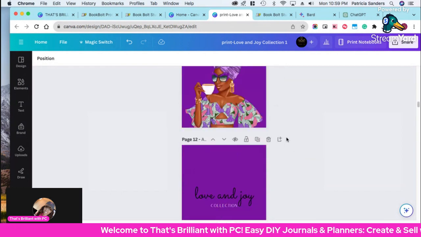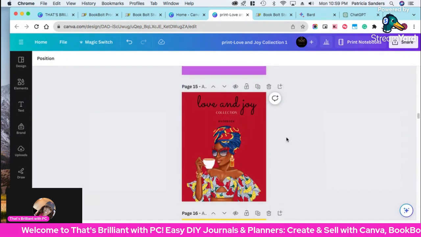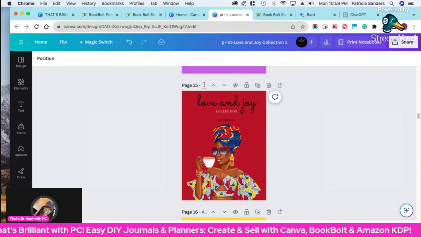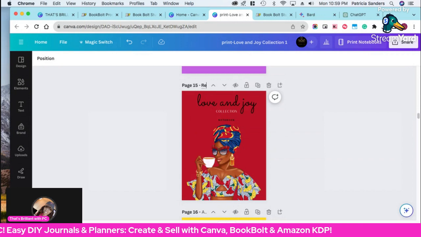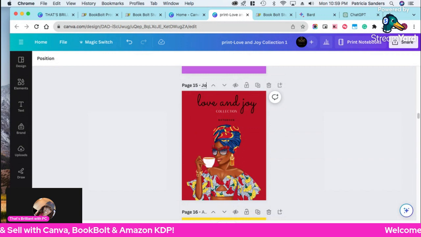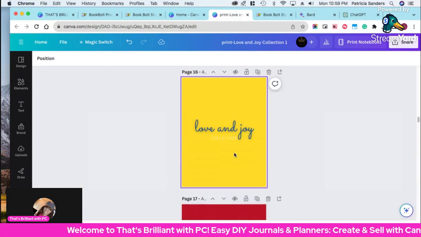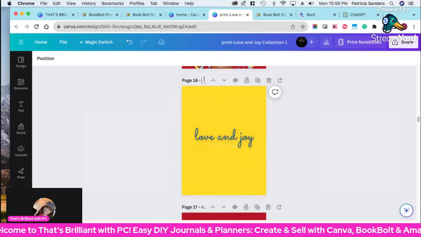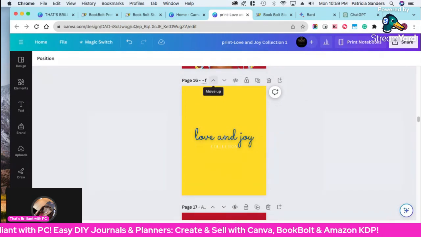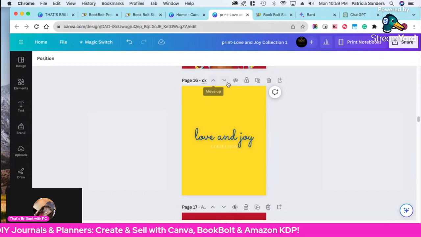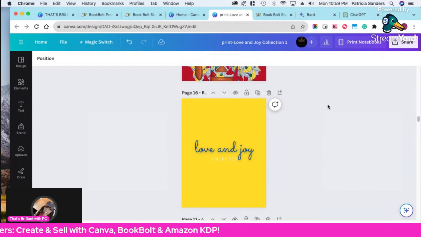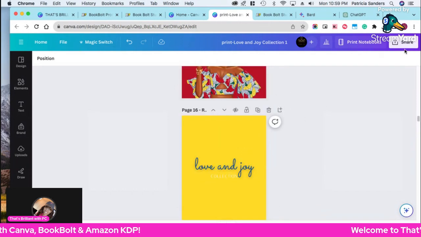Okay, let me just pick something here. For this purpose, I'm going to say red and yellow journal, and I'm going to say front. Then I'm going to copy this, take front out and type in back, so that when I go to download the file, I'll know what to look for.